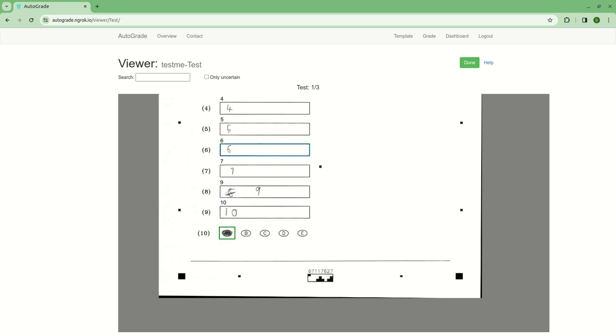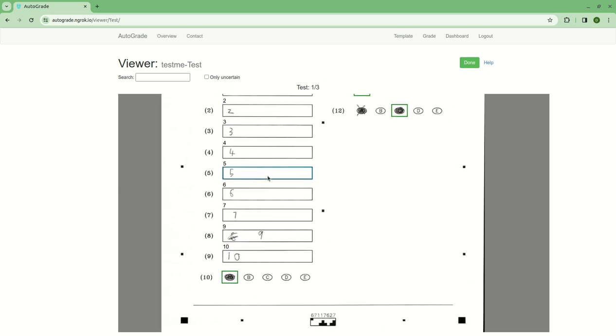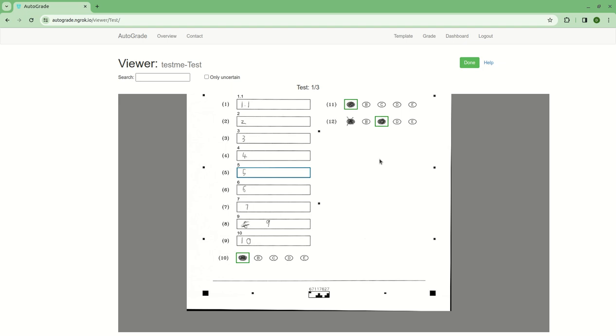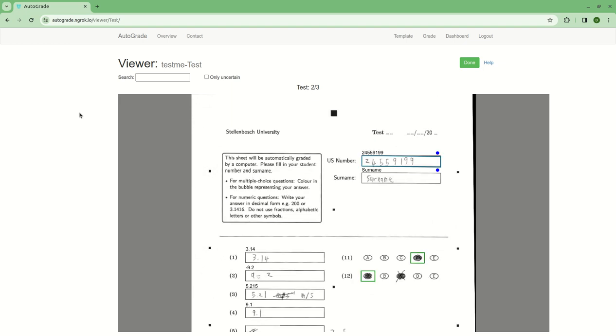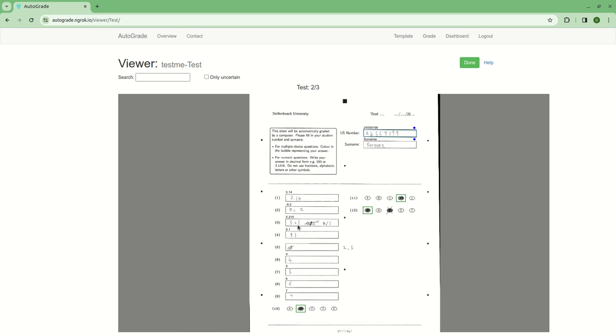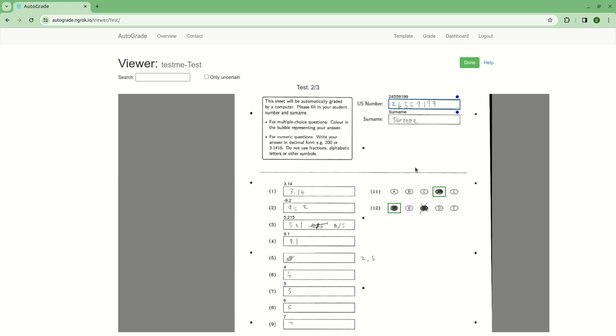Once we're done inspecting a specific test, we can press the right arrow to navigate to the next test. If uncertain is clicked, it will navigate you to the next uncertain field, but for now we're not clicking that. So when we press the right arrow, we'll navigate to test 2, for example, and here we can see that the student filled in answers in the incorrect format.